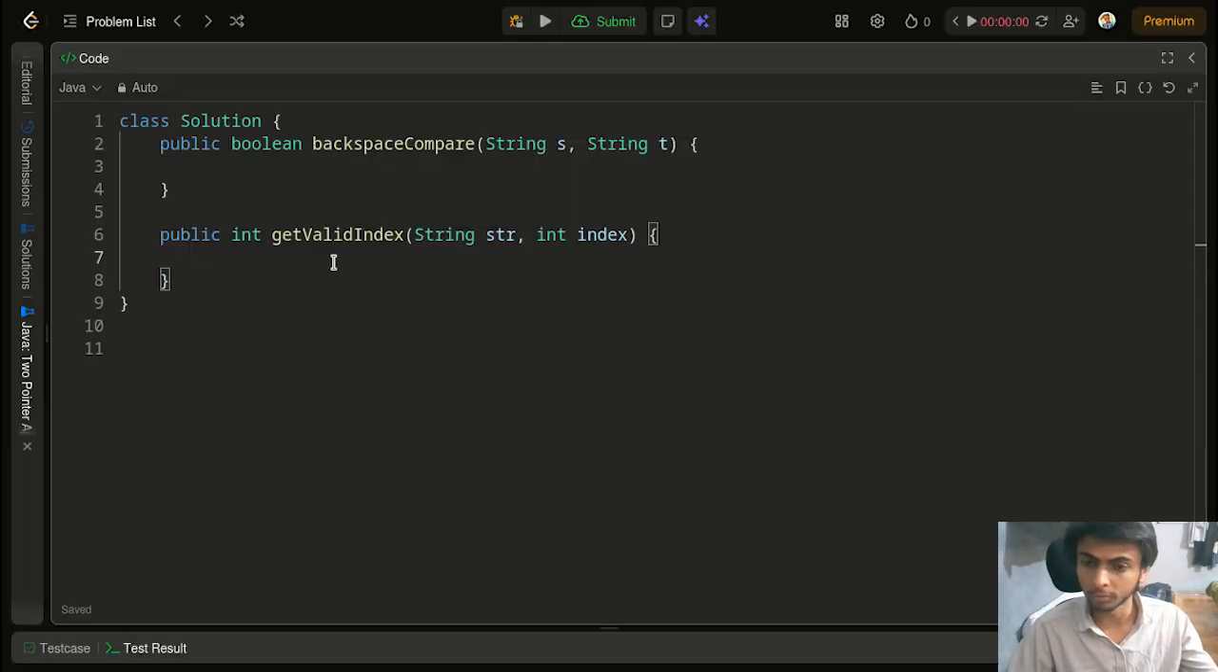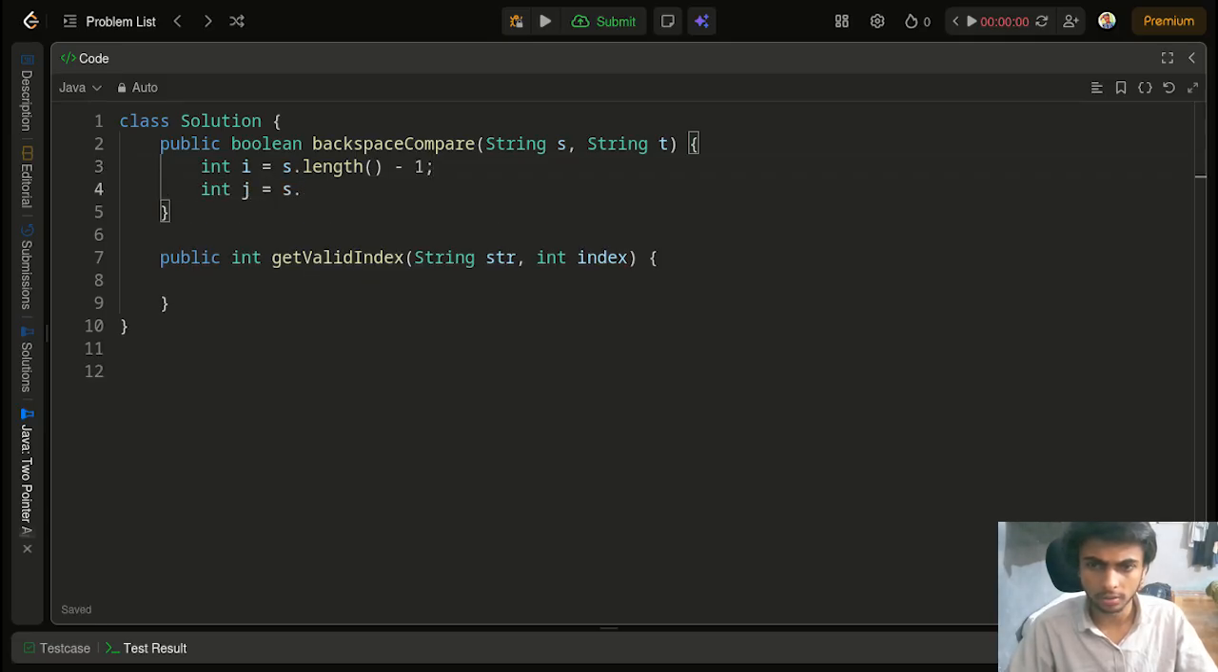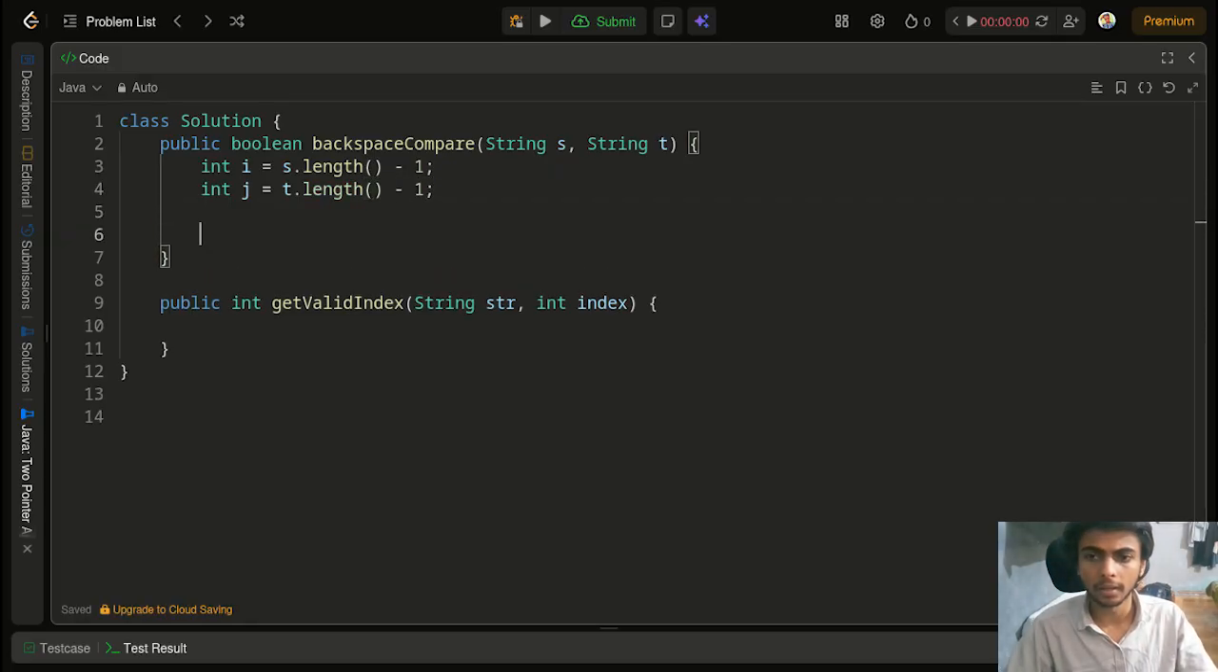since we're starting from the last index, int i equals s.length, int j equals t.length, while either of them is greater than or equal to 0.